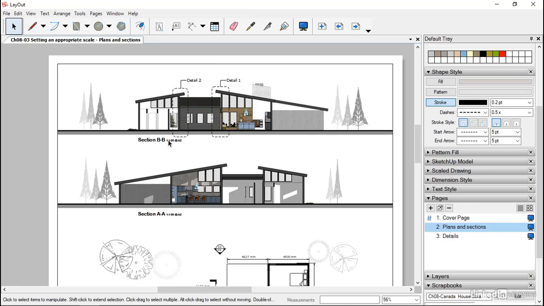So we've created our callouts. So this is set at 1 to 100. So the amount of detail on this is completely appropriate. We can see basically what's going on inside. We can see the shape of the roof and the sections. So everything is fine. 1 to 100, absolutely perfect for this sort of thing.